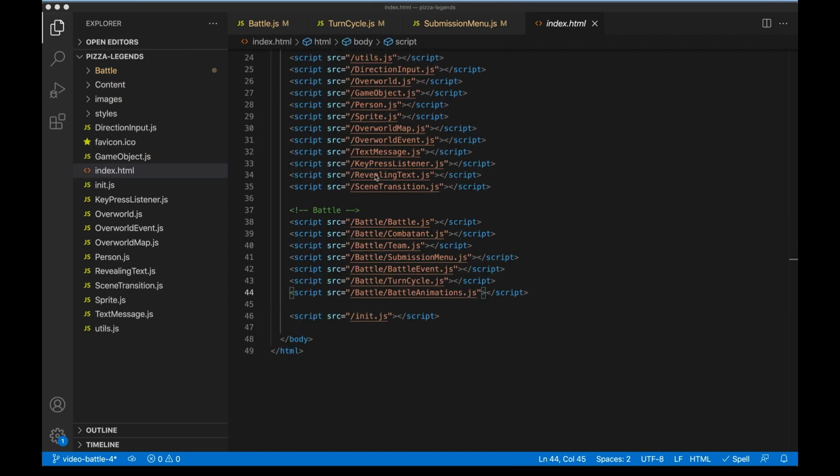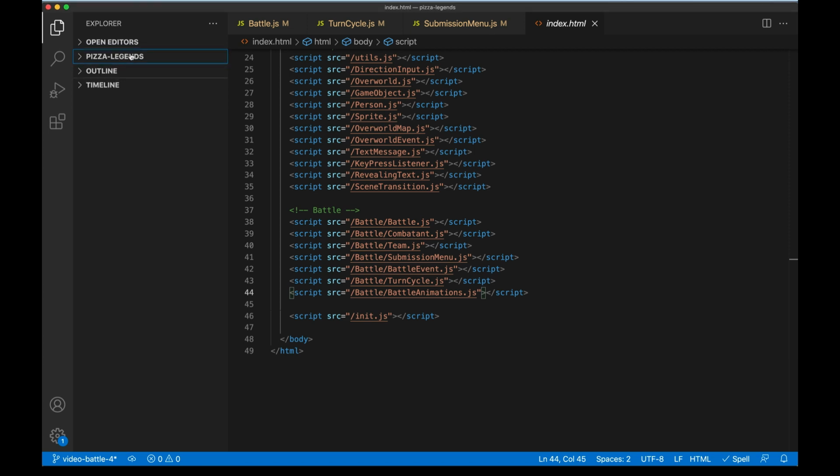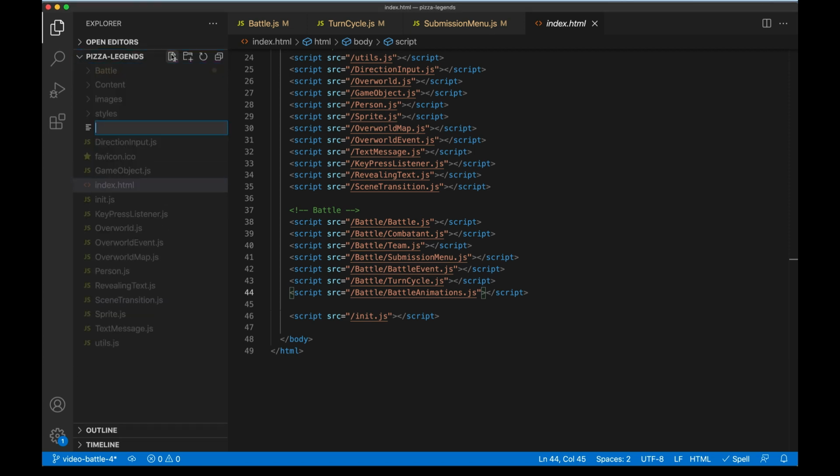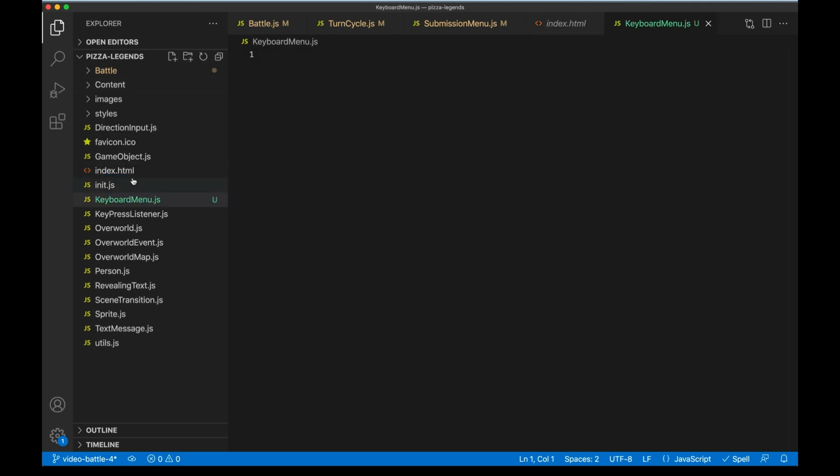Here I am in index.html. We want to go ahead and create a new JavaScript file for our keyboard menu. And I'm just going to do it in the root of the project here. We'll come back and organize this stuff when we organize everything else. And I'll make a new class in here called KeyboardMenu. It's going to take a constructor.